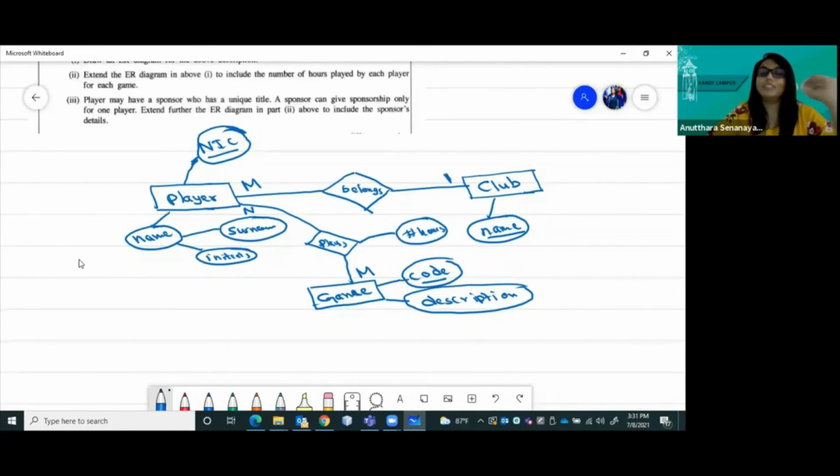Player may have a sponsor who has a unique title. All right, sponsor. Now we have another real world thing, sponsor. A sponsor can give sponsorships only for one player. It's obvious. Extend further the ER diagram in part 2 above to include the sponsor details. May have a sponsor, sometimes may have a sponsor. Now think about the scenario. If the player is going to leave the club, or leave the organization, no longer are sponsor details going to be maintained. It's no longer necessary for us. We are not dealing with the sponsor, the player is going to deal with the sponsor. Sometimes we are supposed to store the sponsor's details as well.